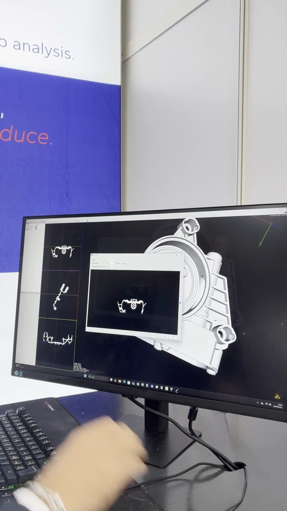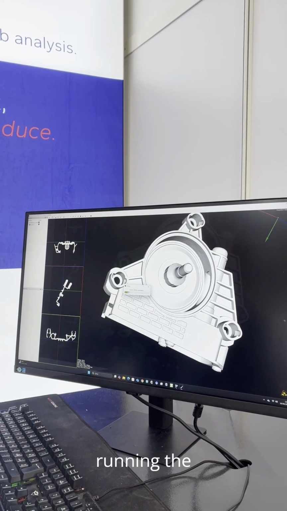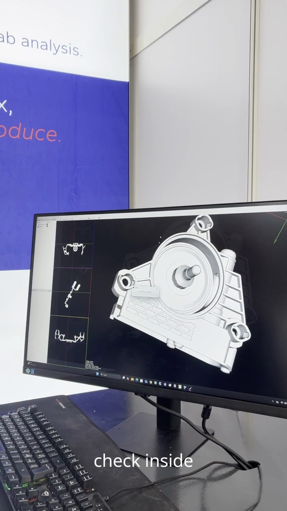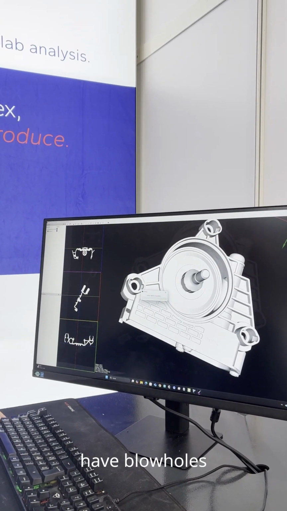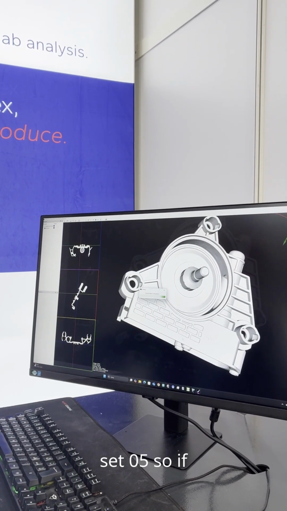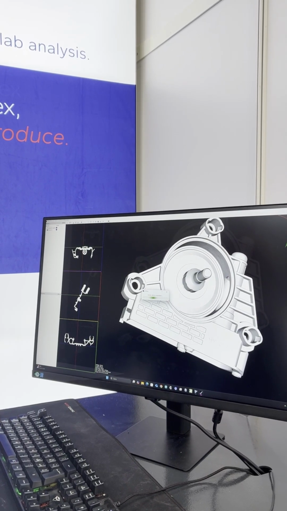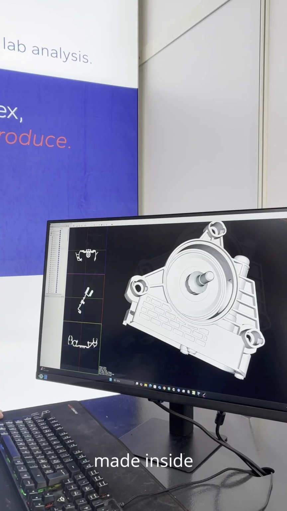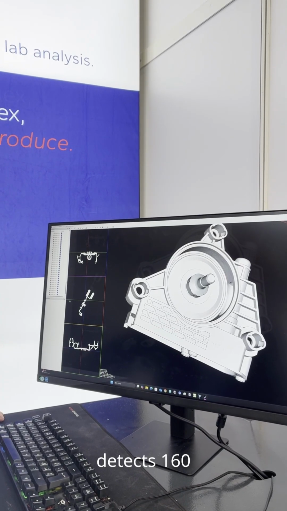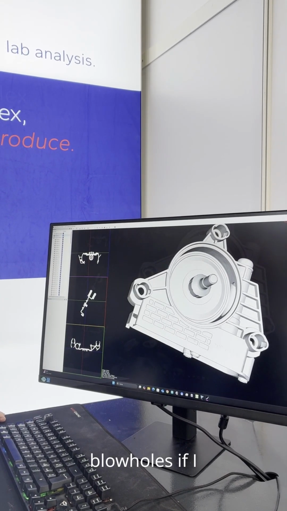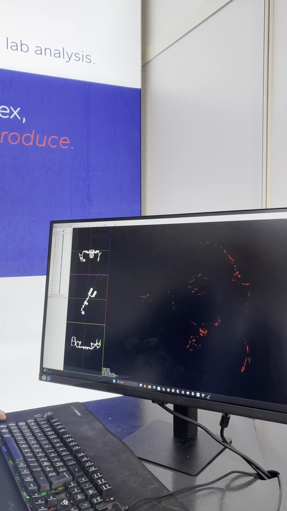What I'm doing here, I'm right now running the machine to check inside the part if we have blowholes. In this case, I set 0.05. So if we have blowholes bigger than 0.5, to inspect how the part is made inside. The machine detects 160 blowholes. If I switch off the volume, I see from the outside.